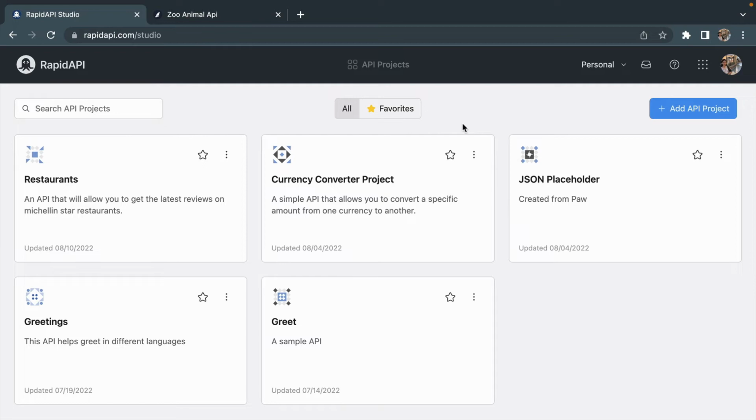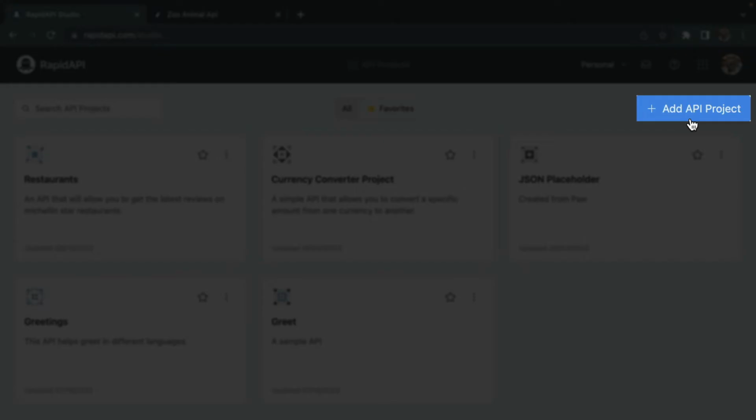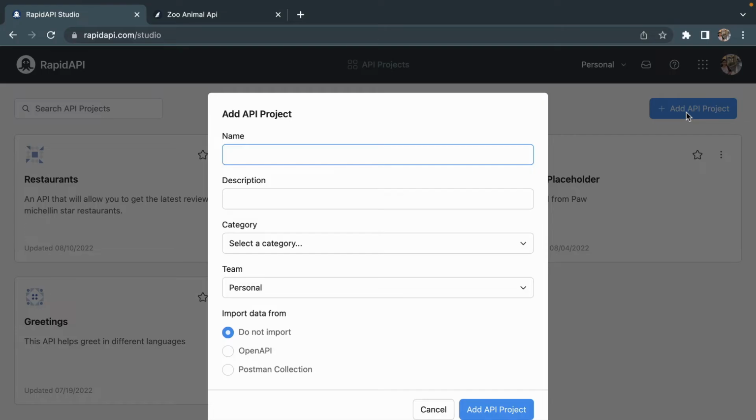The first step in creating an API in RapidAPI Studio is that you need to click this Add API Project button on the top right corner. Here, I'm going to click this button, and now I'm going to give my API a name. Let's say I'm giving ZooAnimal API.